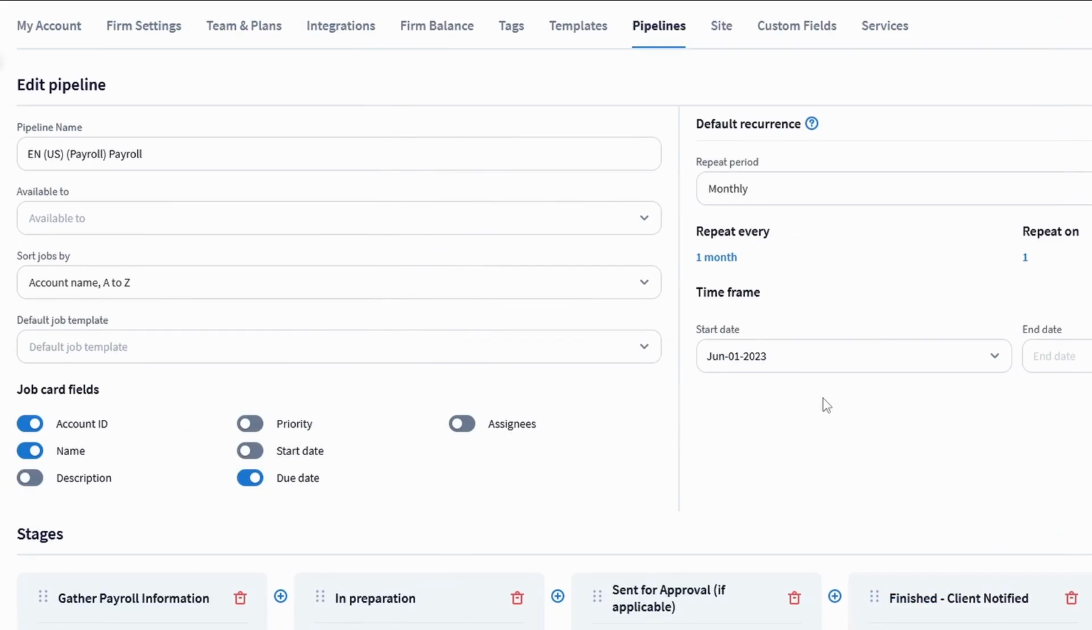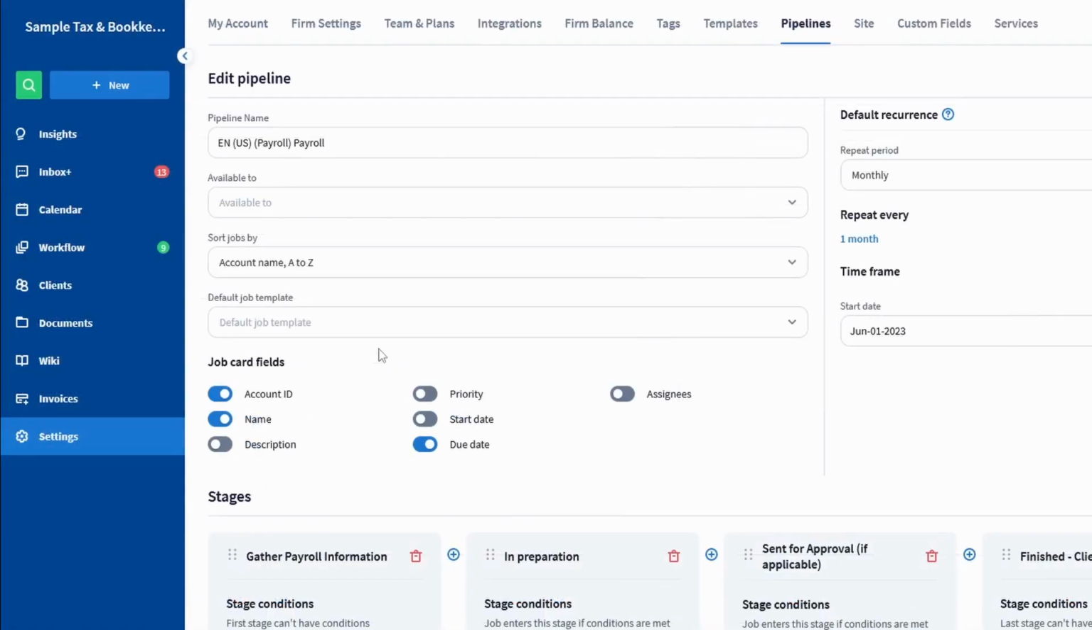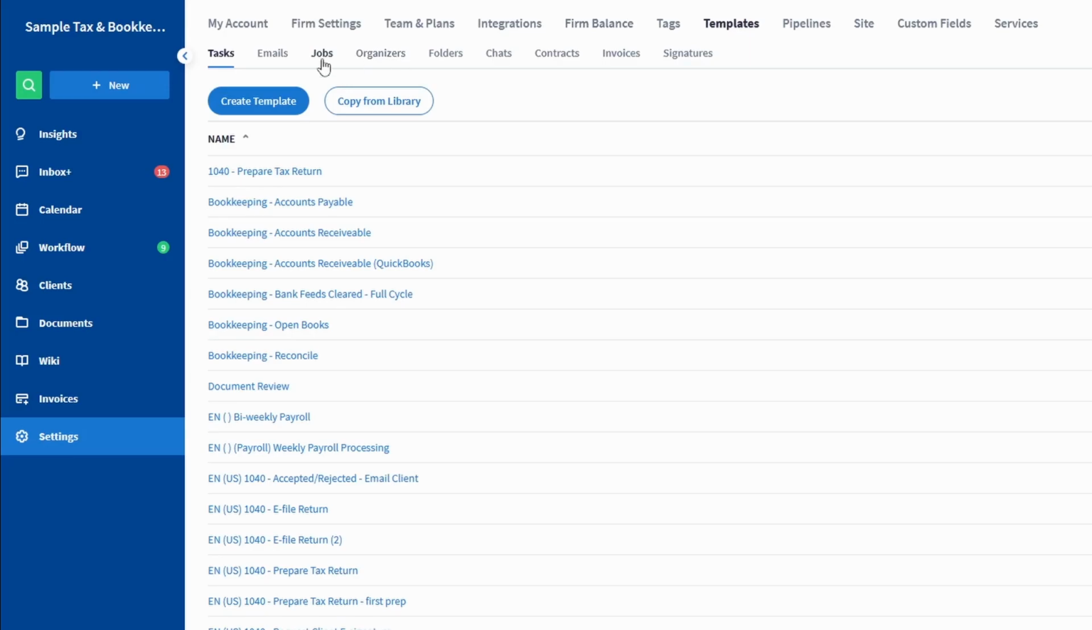You'll also want to set up a default job template, since that determines the name, assignee, priority, and other details of all the jobs that will be automatically created. You'll likely know the drill for templates by now. Go to your settings, then the Templates tab, and open the Jobs subtab.